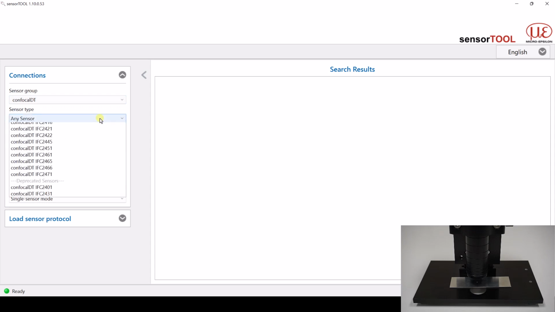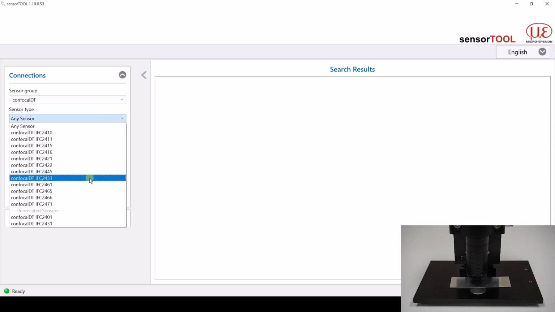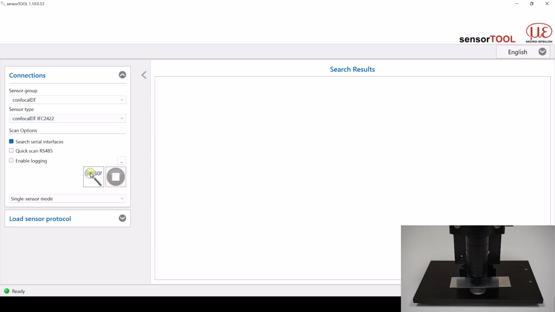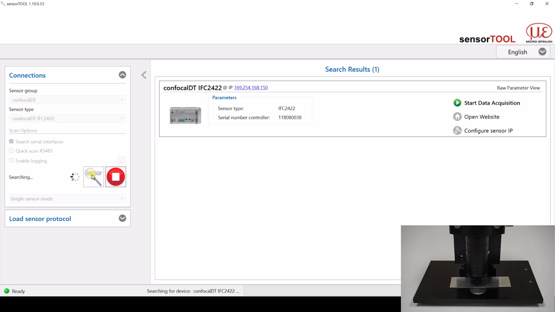And for the sensor type, we select the controller. In this example, I'm using the IFC 2422, and now we're ready to search for the connected sensors. You will then see the confocal system in the results, and it might be the case that you have to configure the IP address for it to match your IP subnet.